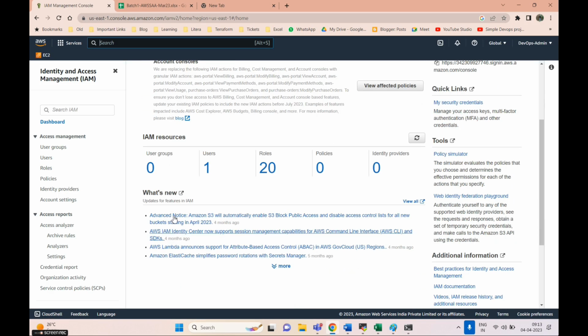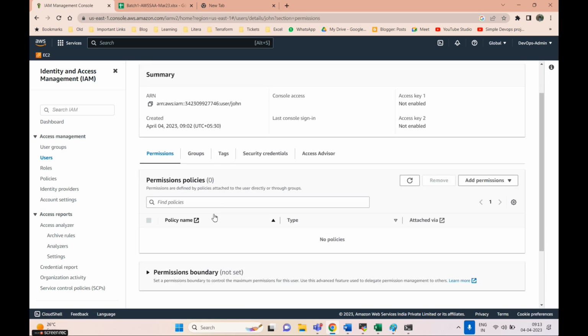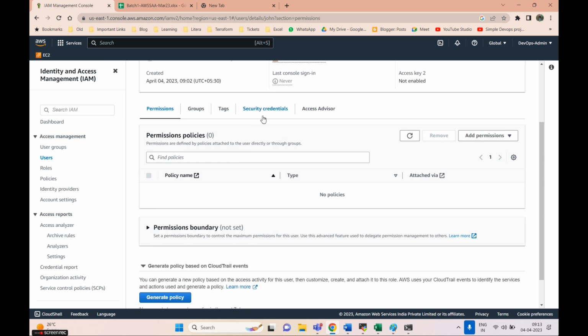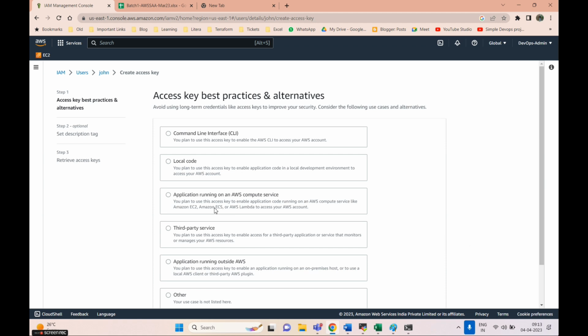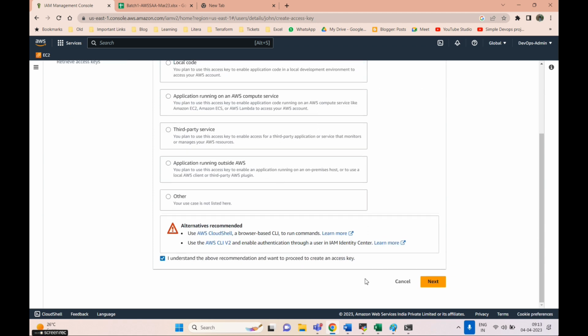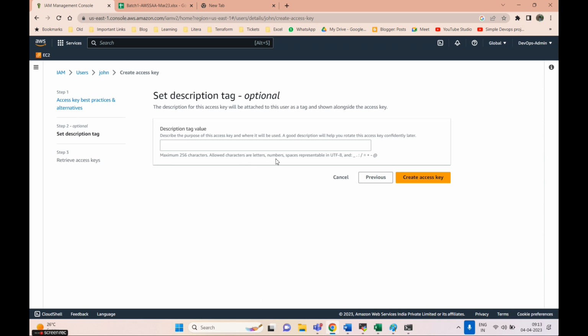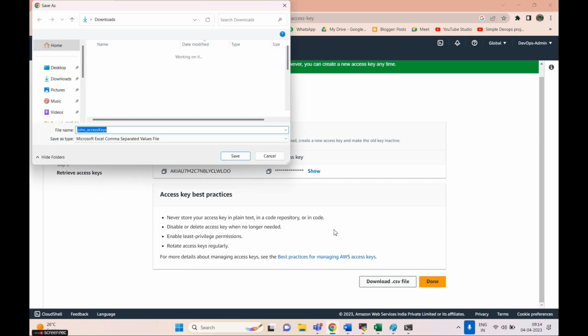Now the second point is to use it with the help of command line. So see, this is the user. Under this user, just go and create a secret credential. Under the secret credential again generate, but these credentials can be used because this will be specific to the user and this user is not having any permission right now. So that's a safe option we have. Download this.